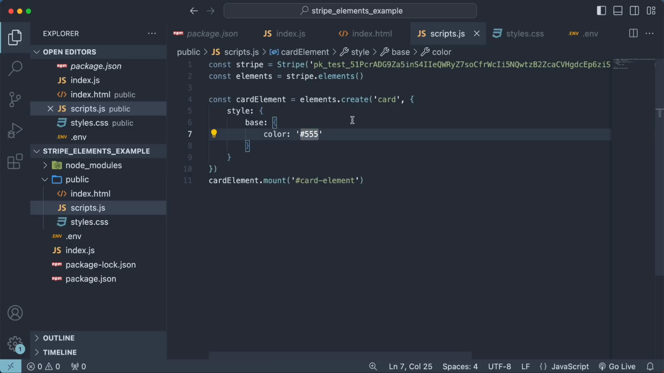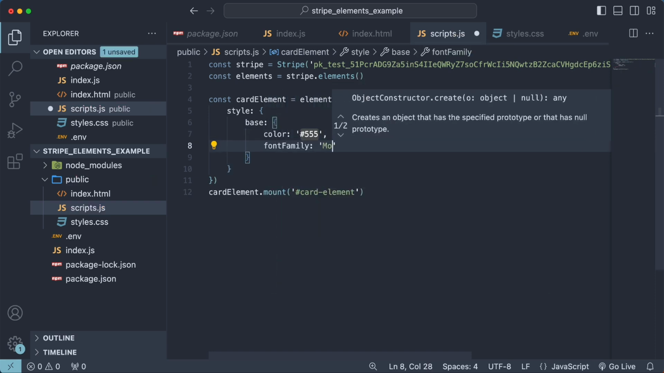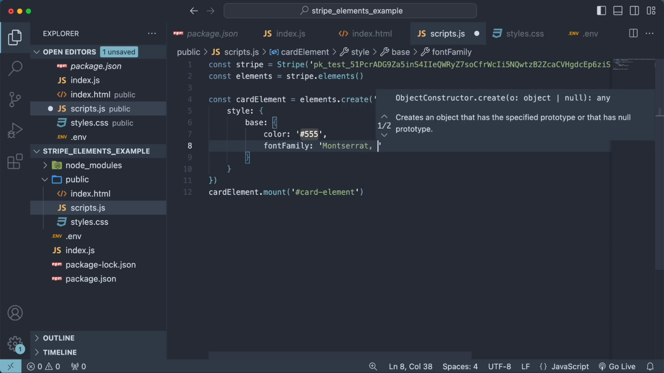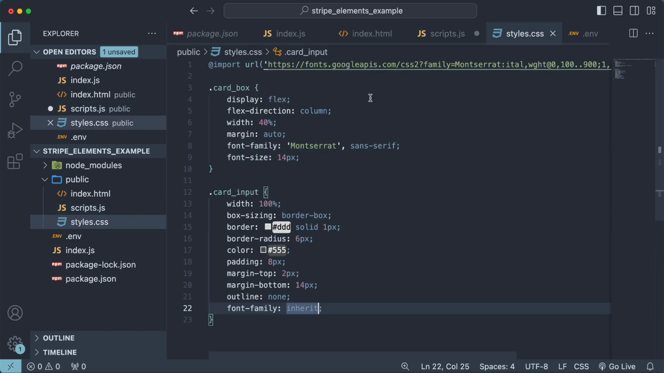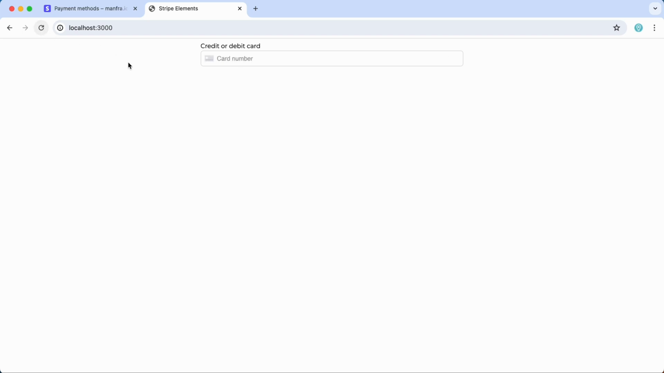So here on the styles object, let's add the font family property, which is equal to the Montserrat font we imported from Google Fonts, comma, the sans serif font. Just like we added here on the card box class styles. But if we check on the browser, let me refresh. And you can see that the font didn't change.